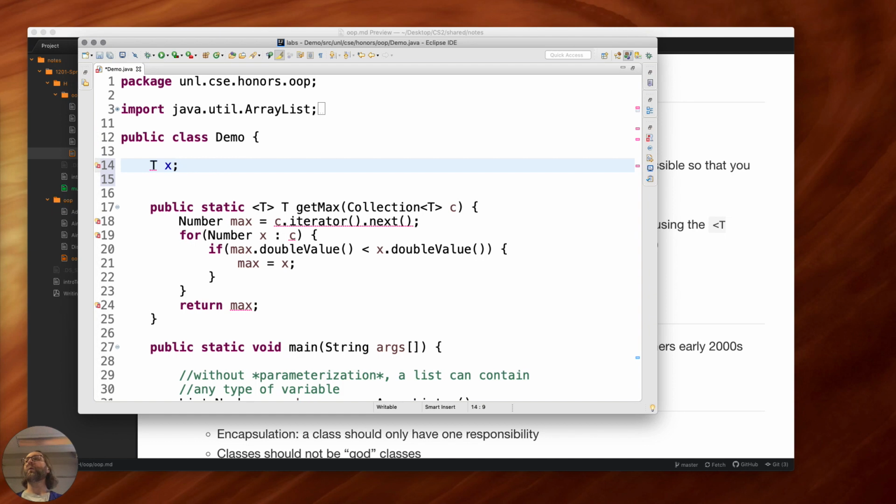What value is x there? This is not real code because it doesn't belong to a function, but what value is x right there? It can be any type. It could be an integer in one part of the code. It could be a double in another part of the code. That's what polymorphism is about. Polymorphism is about many forms, having code that can be applied to multiple different forms.